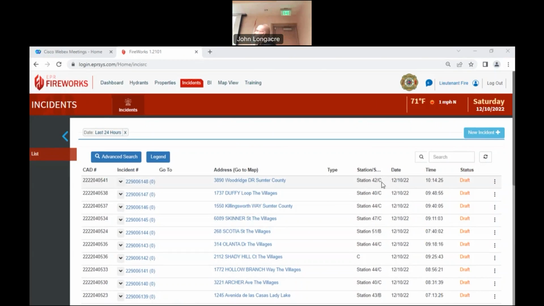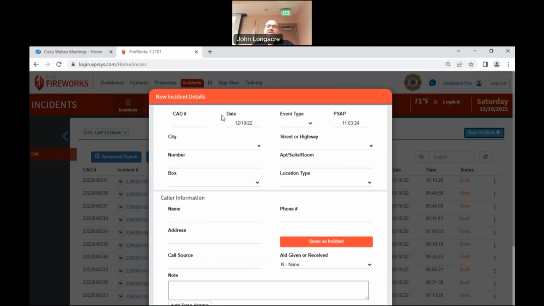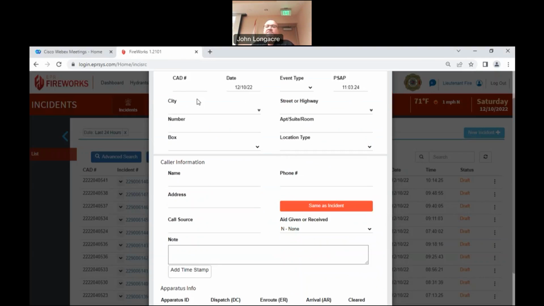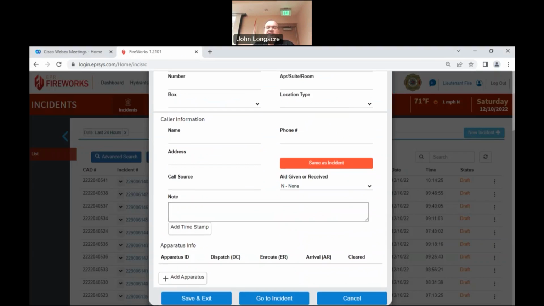We're getting all of this initial information from your CAD system. If the CAD is not functioning, you also have the capabilities of clicking right here on a new incident, and you can manually create an incident inside of our software by just putting in as simple the CAD number and any information, an address, location. You can go to the bottom and hit save and exit, and it will show up in the list. Or you can hit go to incident, and it will open up that NIFRS incident.